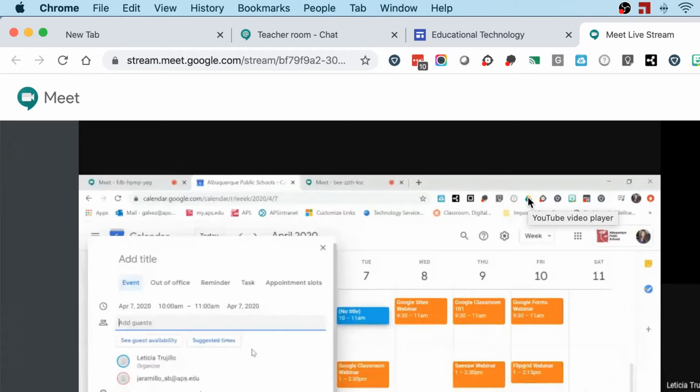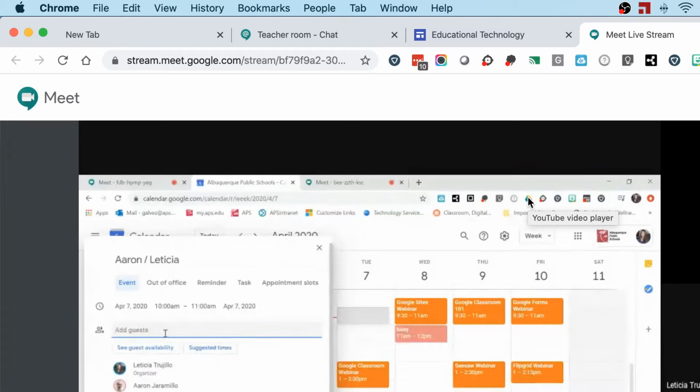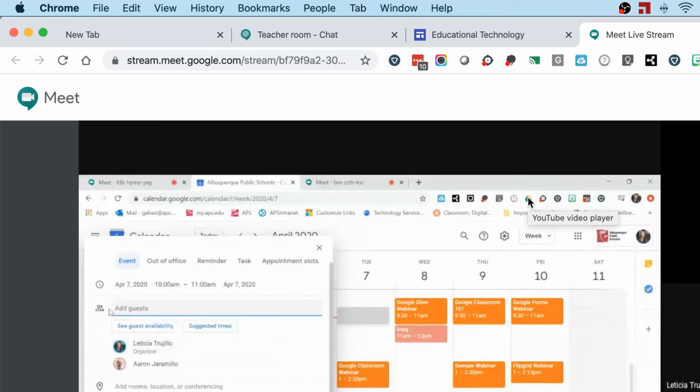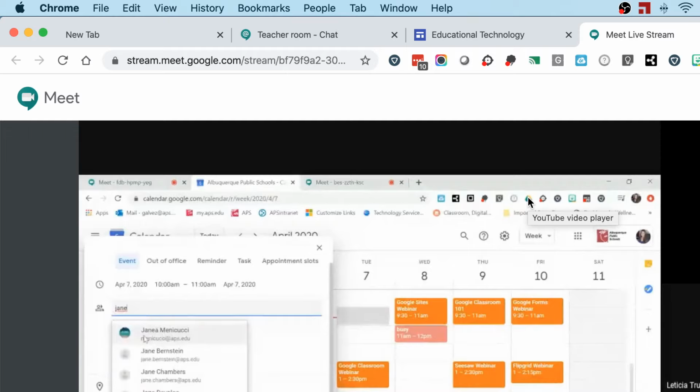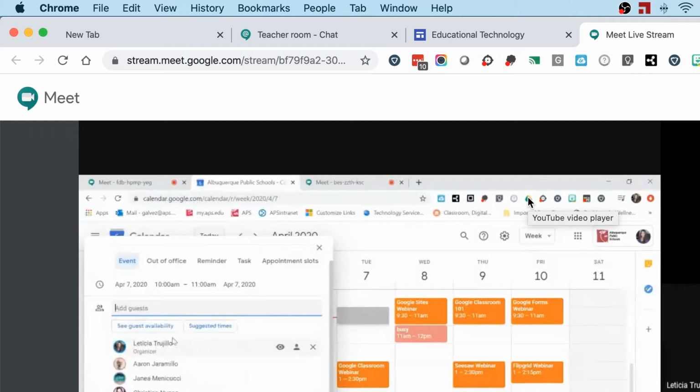Automatically, it populates all of the APS domain. Since I'm in my APS domain, it'll populate all of our APS employees. It'll generate a list of people that I have invited to my Google Meet. If I want to invite Janae and my other colleague Christina, I can invite them, and as I'm inviting them, it's populating them here at the bottom.